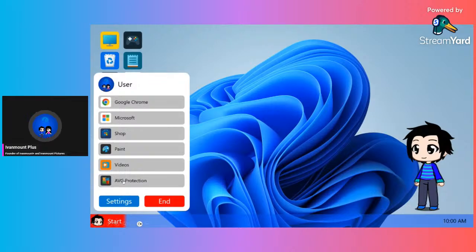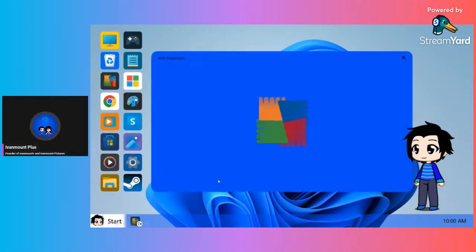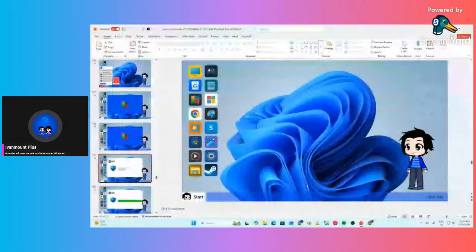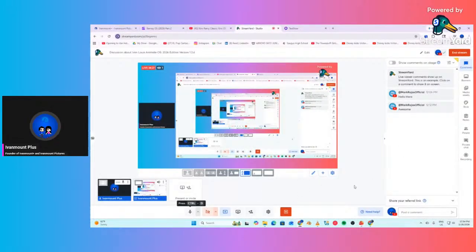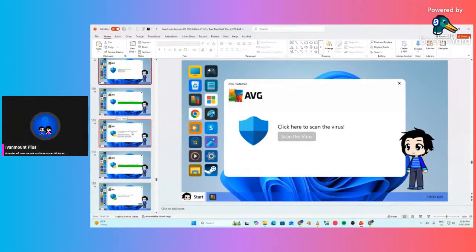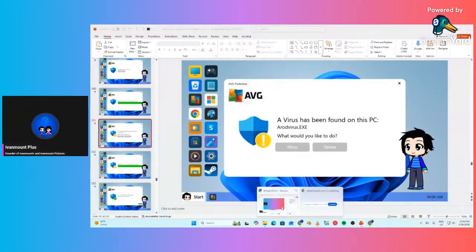Now I'll show you the AVG antivirus program. It features this one right here. Regarding the new endings, the virus ending is going to be removed in the next update, unfortunately, because we're going to be welcoming a new ending. So I'll show you real quick. I'm not going to talk during this.